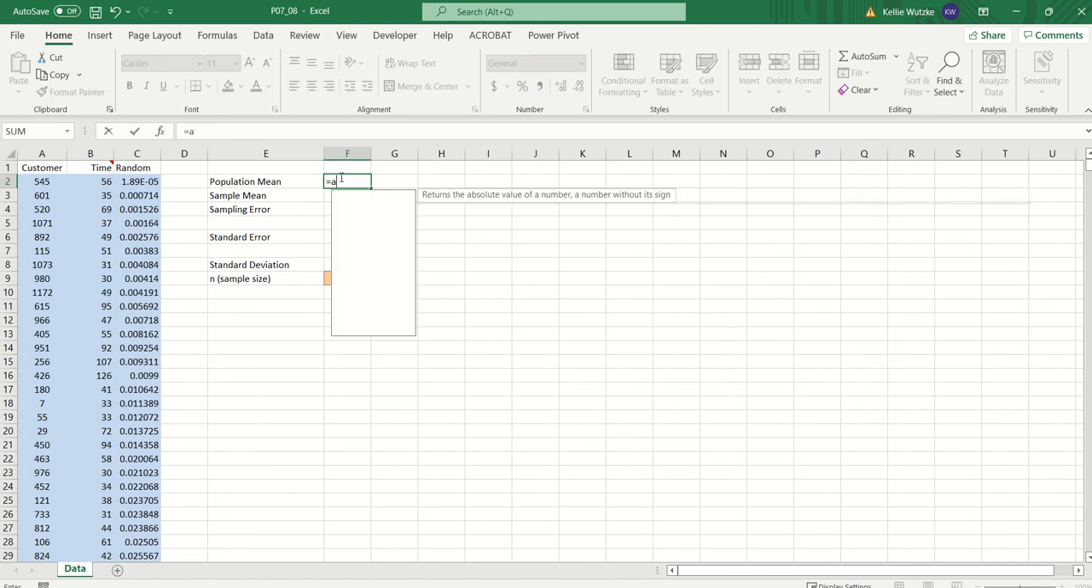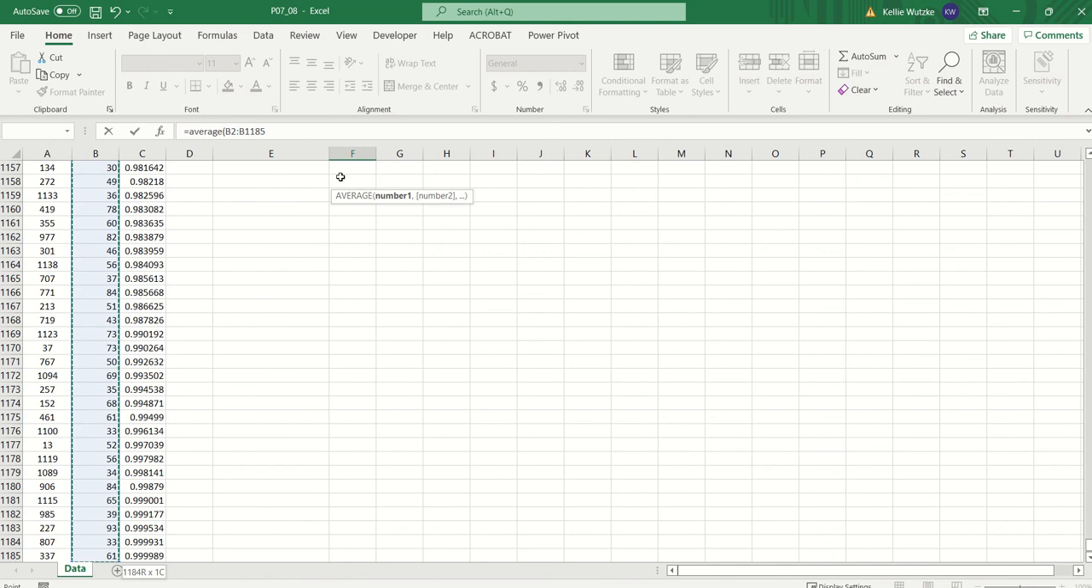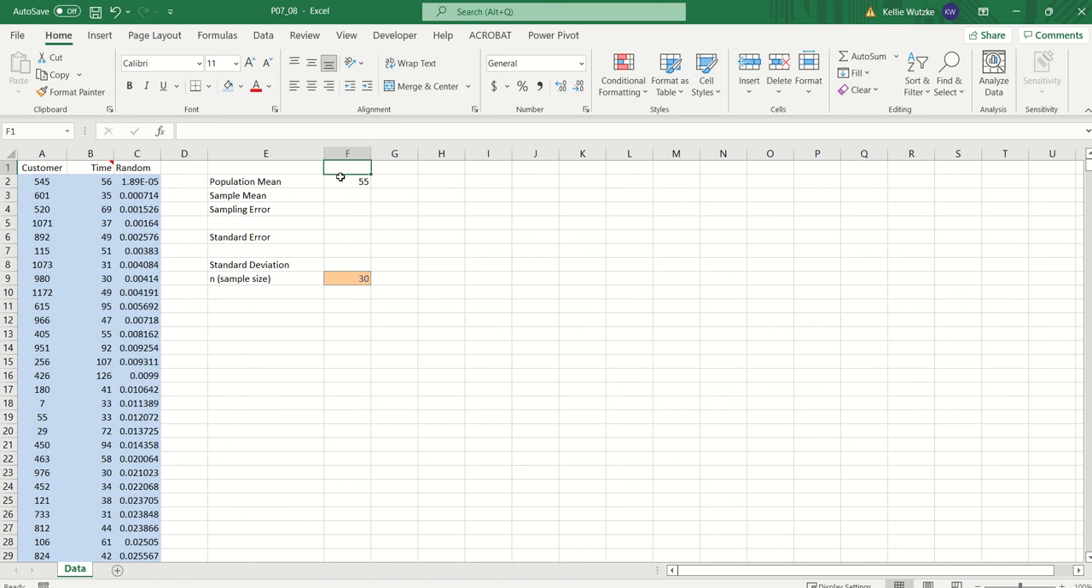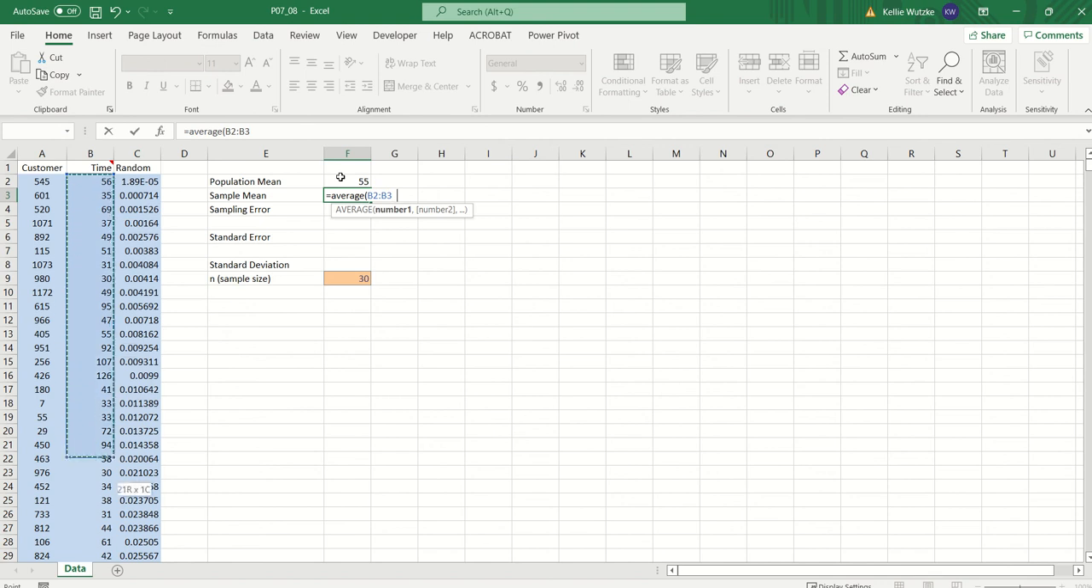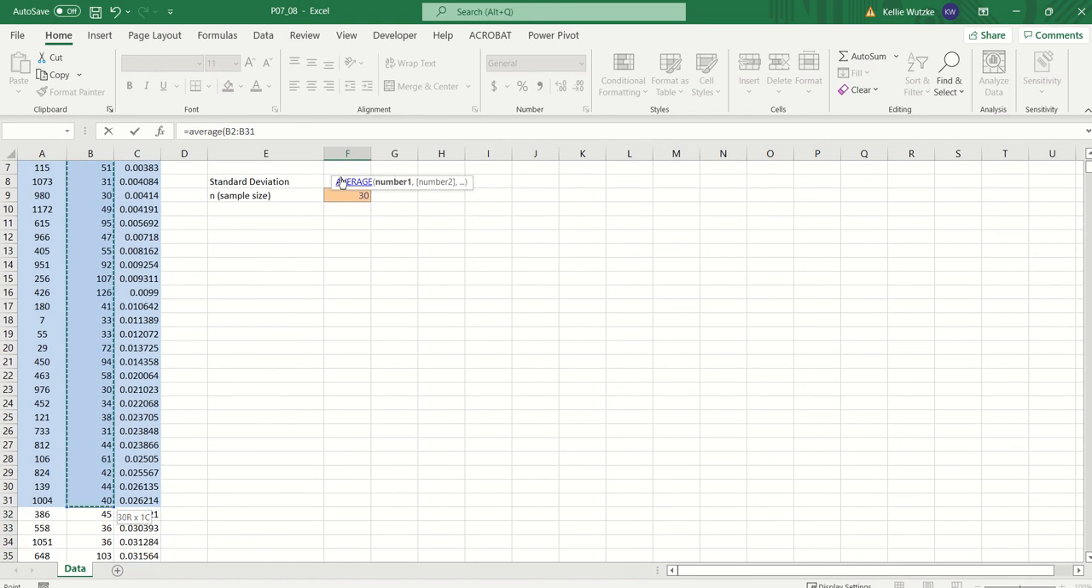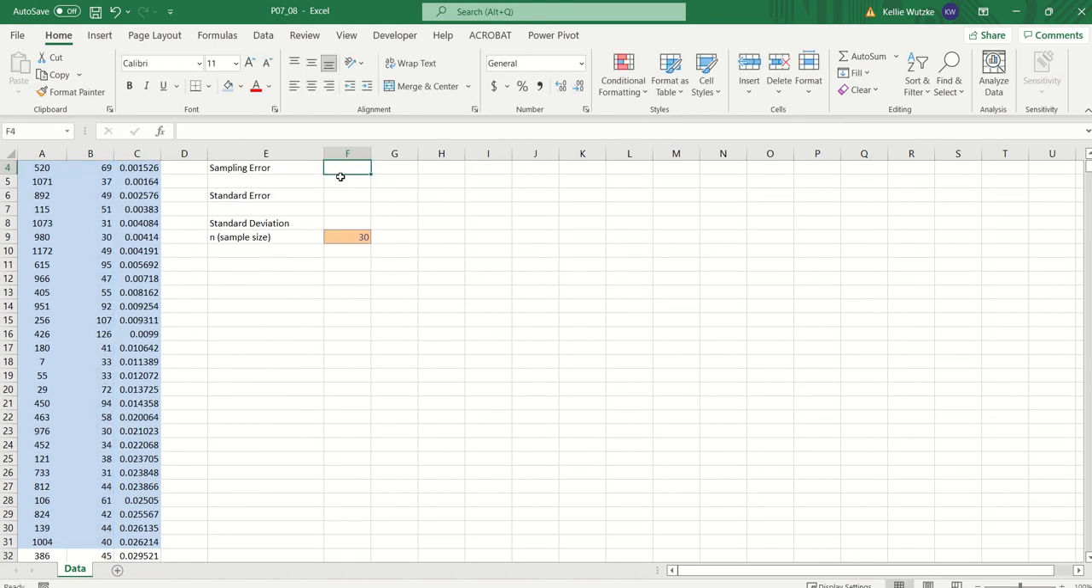Population mean. To get the mean, we just take the average. So the average, and I'm using my arrow keys here to come over to my time field, which is what I'm calculating the average of. For the population, I want all of it. So I'm going to hit Control Shift Down, and that selects my entire sample. Close the parentheses and hit Enter. And then for the sample mean, I only want the first 30 cells, since I'm just taking the mean of my sample and not the entire population.